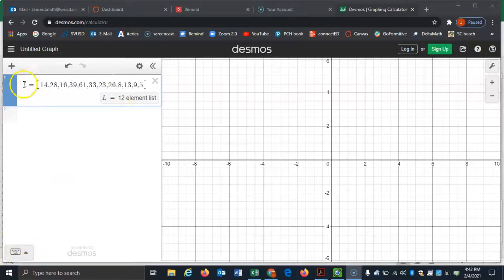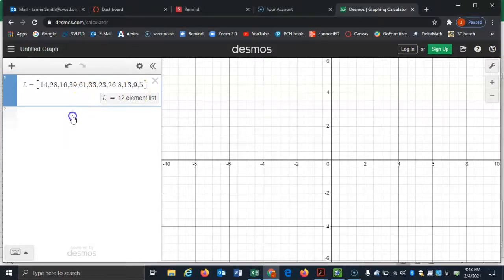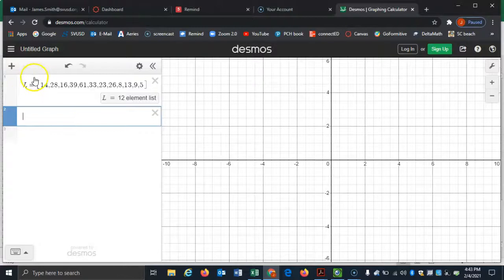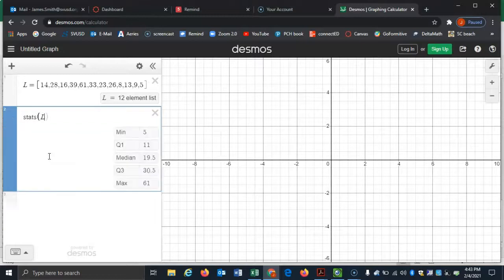The reason I give it a title is so now I can do whatever I want with this list, right? Because you might want to do multiple things. You might want to get your 5-number summary. You might want to make a box plot with it, and you don't want to retype the numbers every time. If you just give them a title, like L, then you can tell Desmos to do whatever you want with L, and it automatically uses that list. So let's just say you wanted your 5-number summary. Type the word stats, and then in parentheses put L, and there you go. So there's our 5-number summary. Hopefully the same one we were just looking at on the calculator.